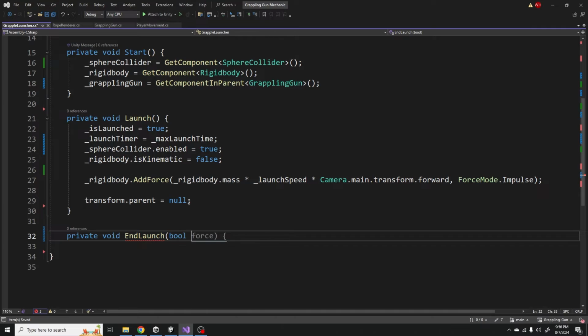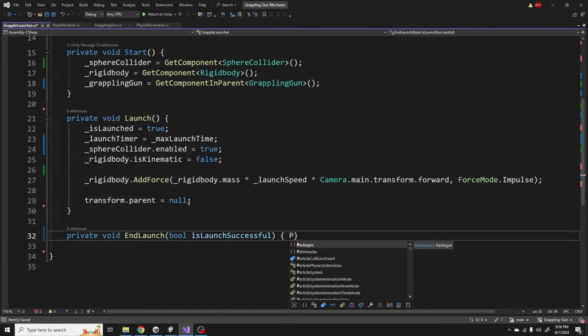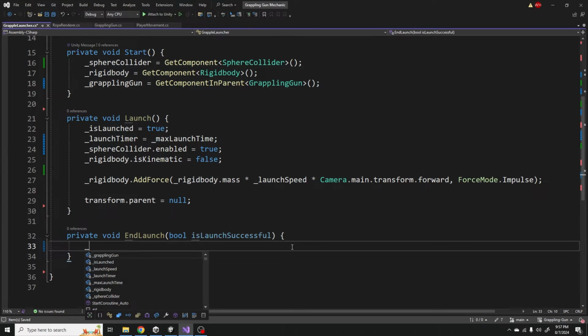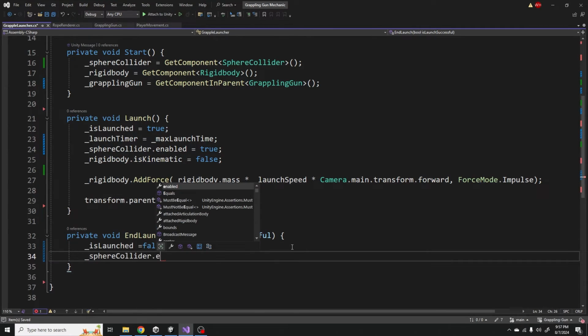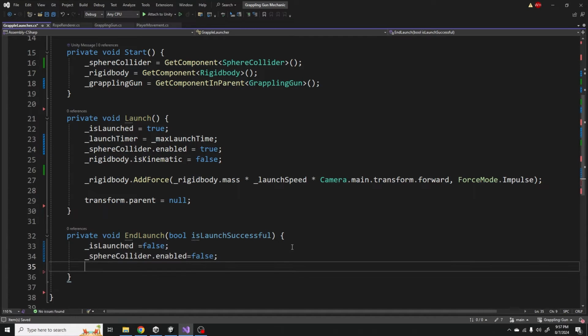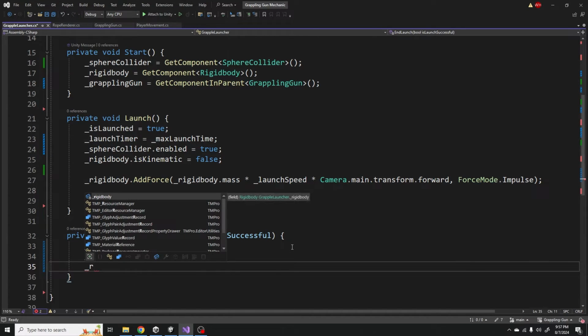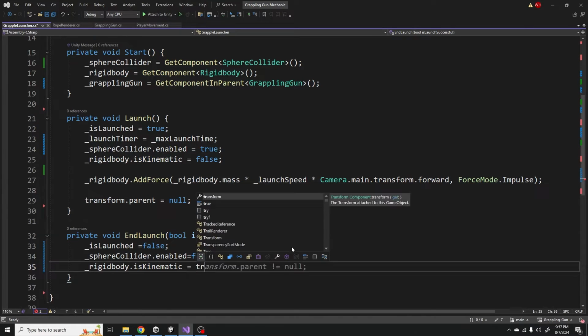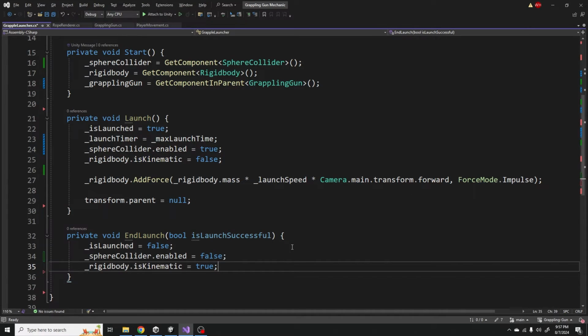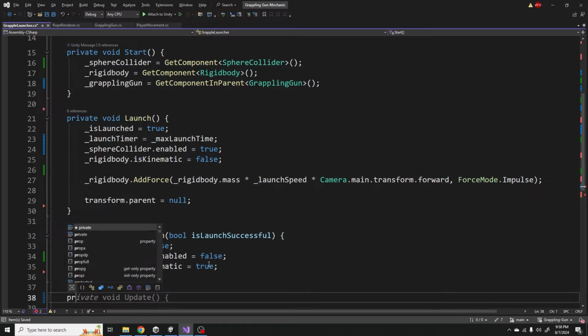with a Boolean parameter called isLaunchSuccessful. Inside our endLaunch, we're going to set our isLaunched to false, disable our sphere collider, and finally re-enable our rigid body's kinematics. Now we're going to make our update function.